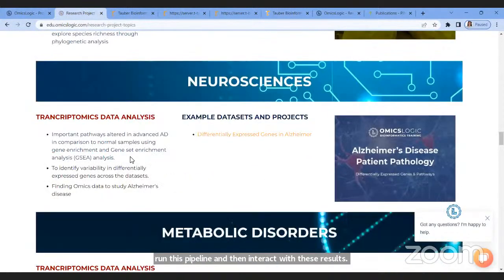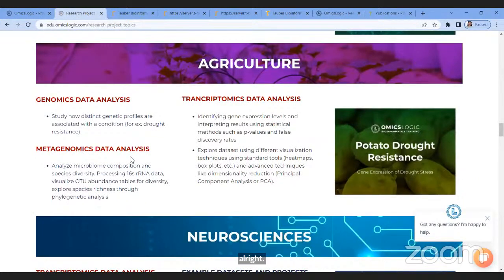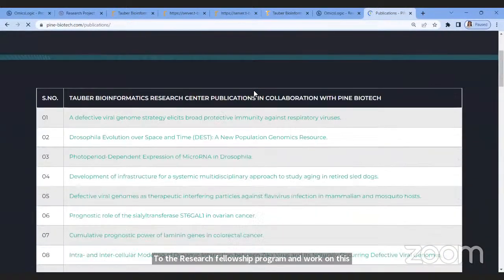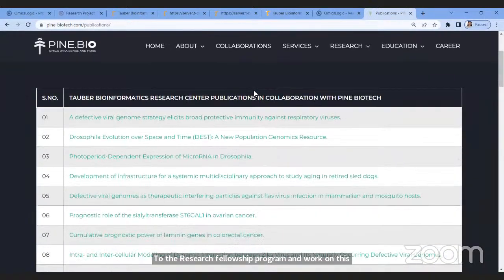All right. Now, my last question is, what after the research fellowship program? So one possibility is definitely, as Rutvi has shown a publication as well and told you, it is the publication that you can get if you dedicate a good number of hours to the research fellowship program and work on this program. So here are some of the publications that we have got by research fellows, and you can go through these publications. Here is the link in the chat box.